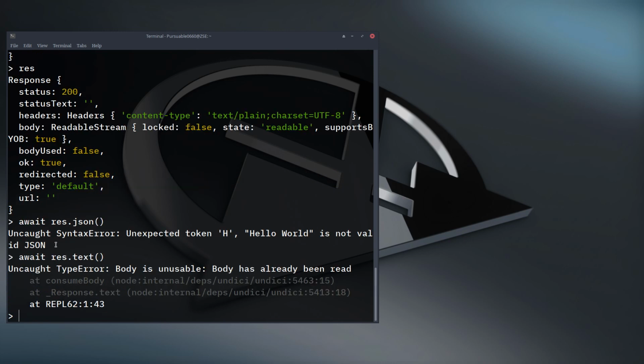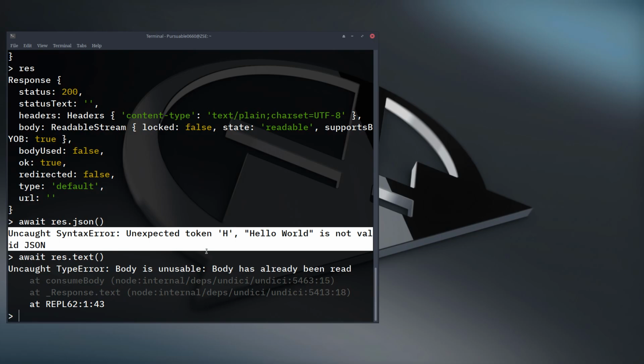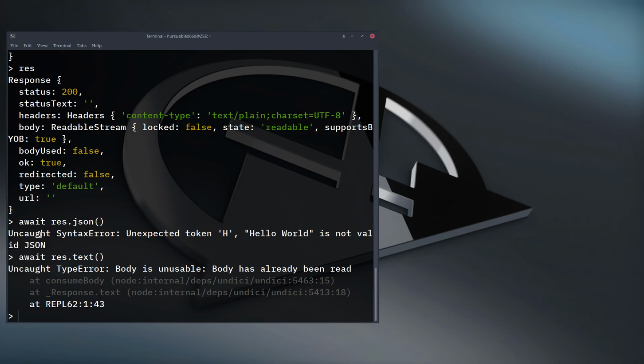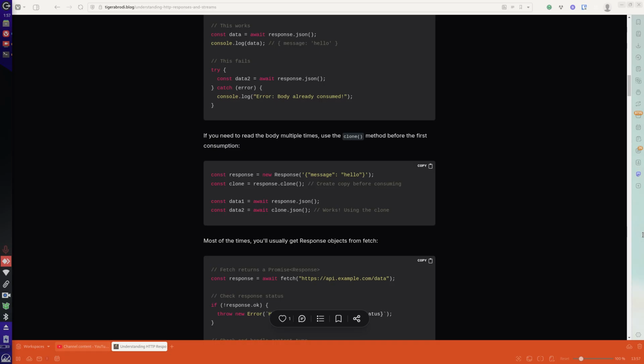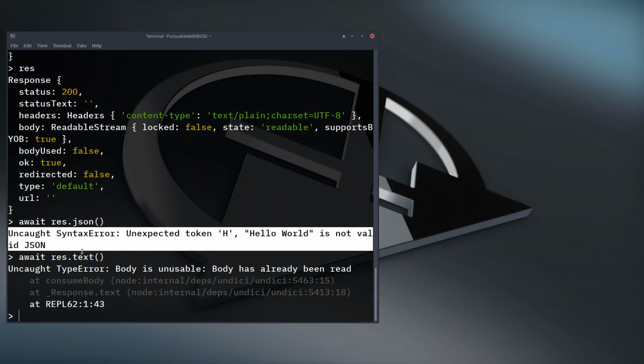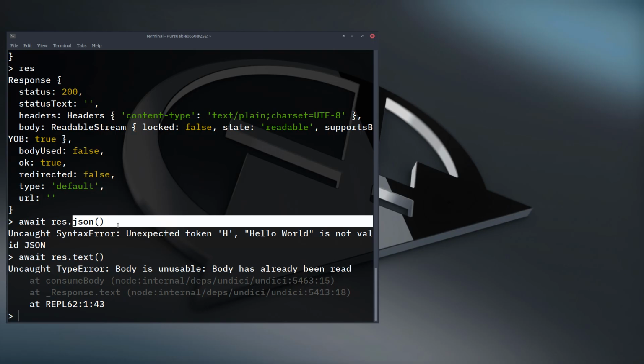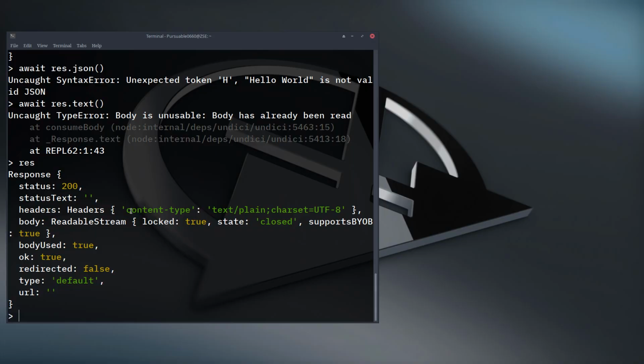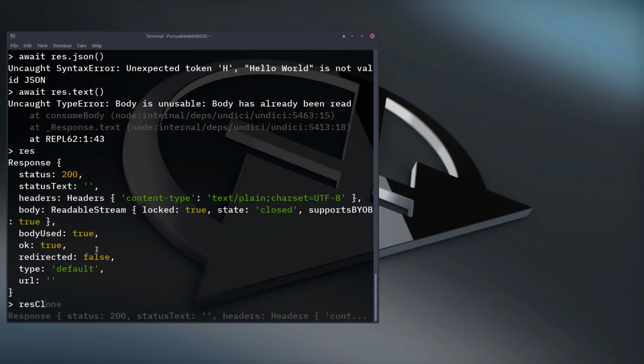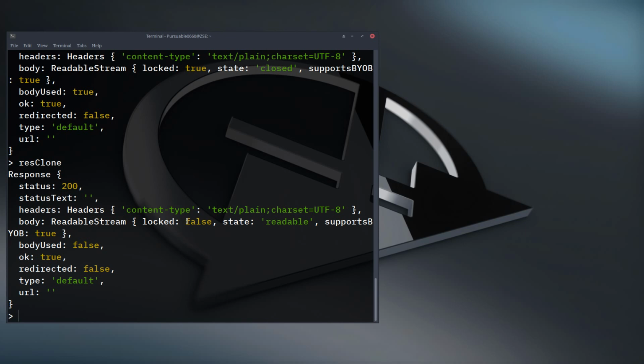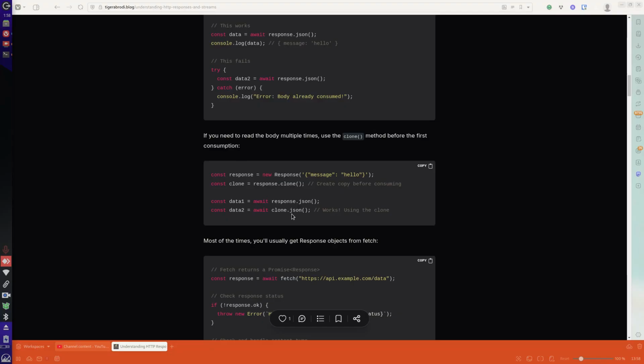So we've tried to read it the first time. You see, even if there was an error, in fact, I didn't know this before. Nice. If there was an error, the fact you've attempted to read it before means you can't read it again, even if there was an error in the process. So we get this error telling us that this thing is not a valid JSON, which is fine. But now, if we do res this way, locked is true, state is closed, bodyUsed is true. But if we go and use res.clone, it's still false, because we've cloned it.